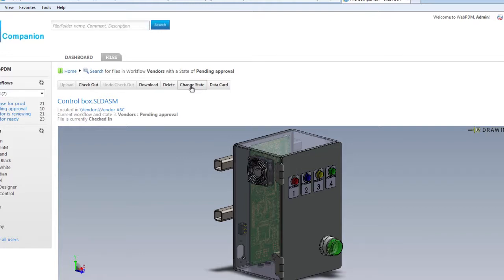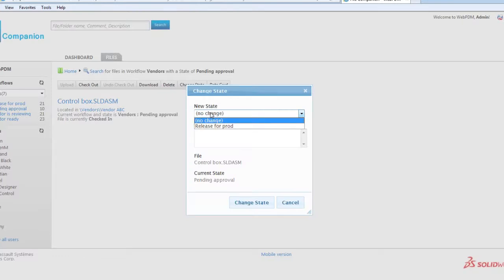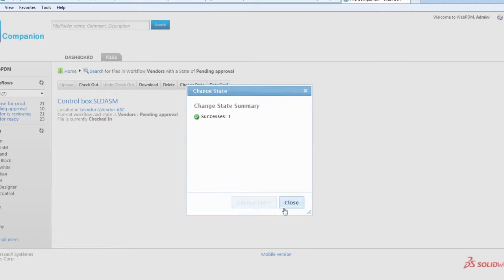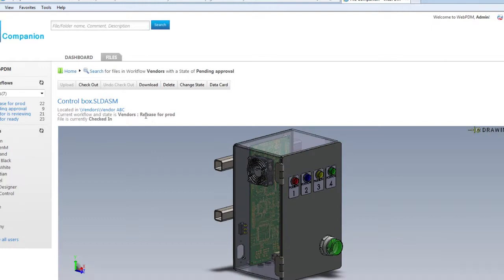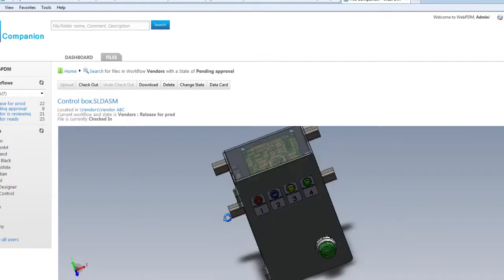Okay, and let's change the state. So I'll release this for production so that the vendor can now see this file. And I'll add a quick comment here. And I'll hit change state. Okay. So as you can see here, the file is updated to release for production.